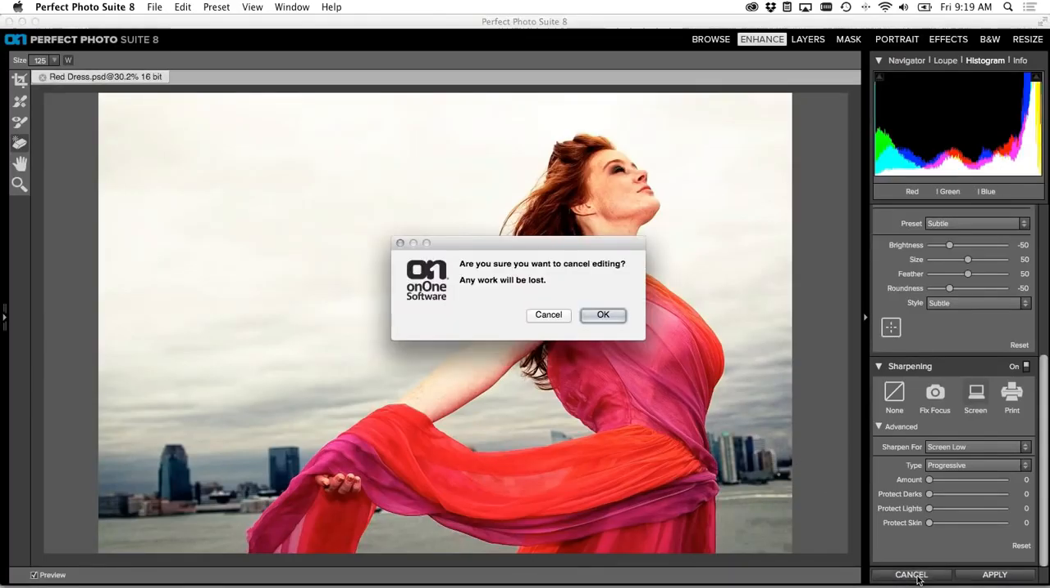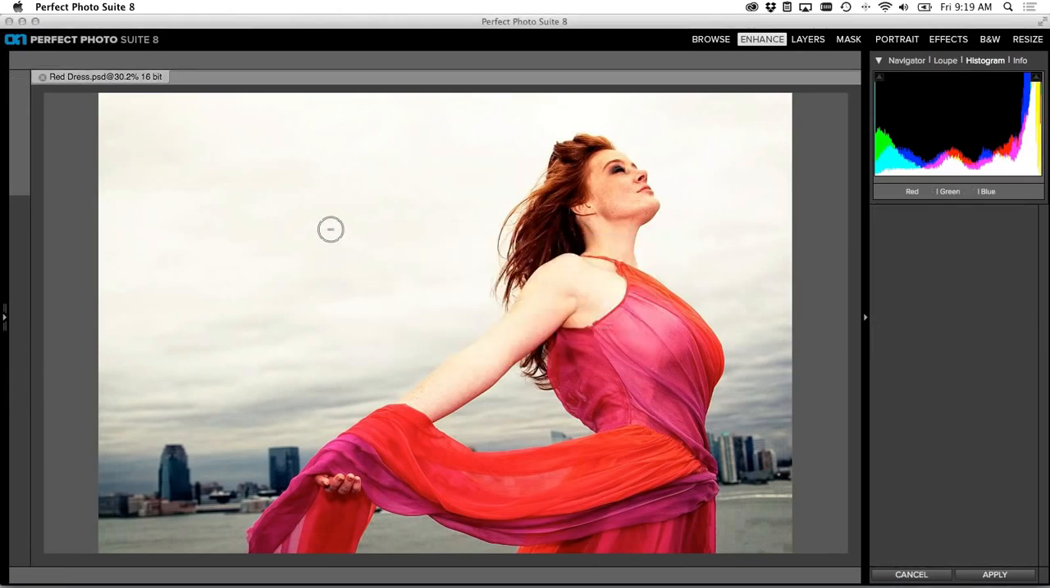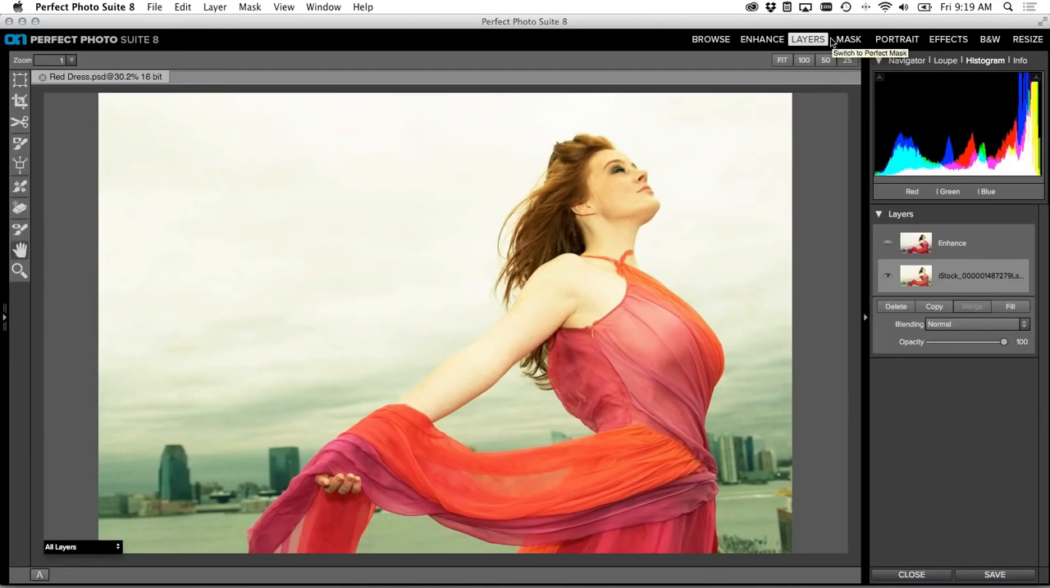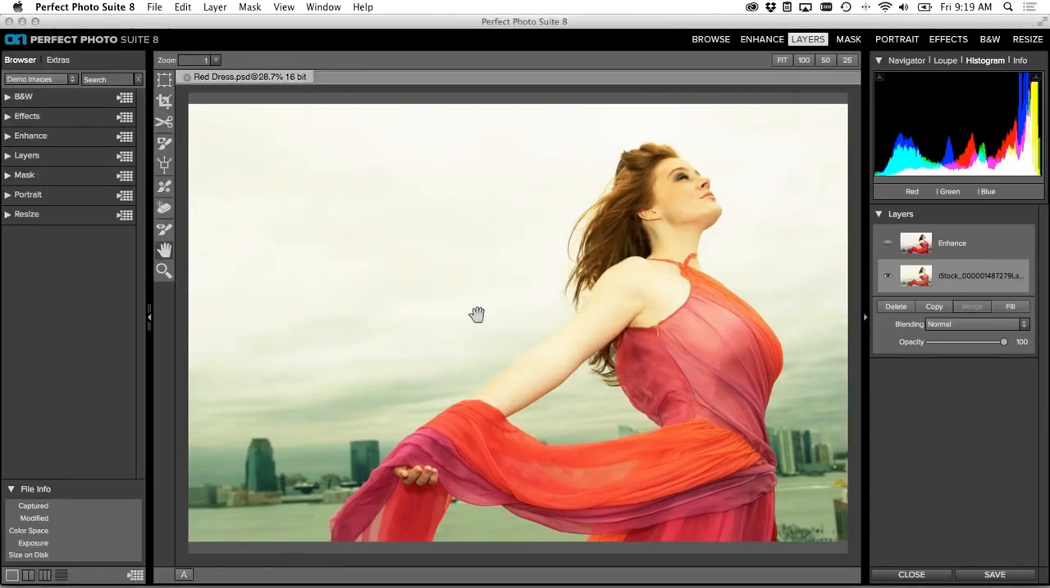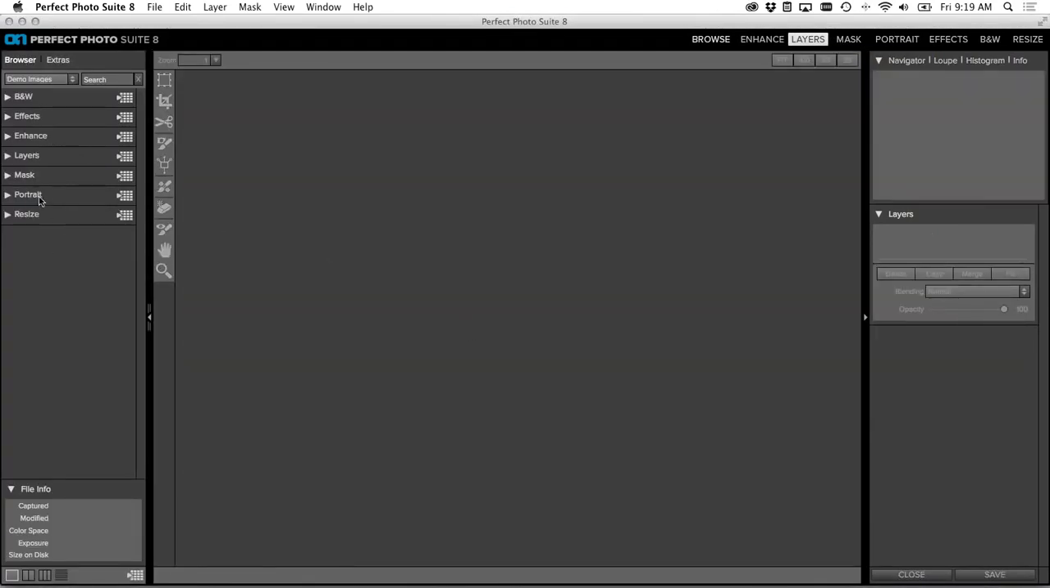Let me just cancel out of Perfect Enhance. We'll go back to Layers here. And I'm going to use the built-in mini browser on the left-hand side. The mini browser is like a miniature version of the big browser. It's great if you are working in layers, you already have a file open and you're just looking for another file to add as a layer to it.